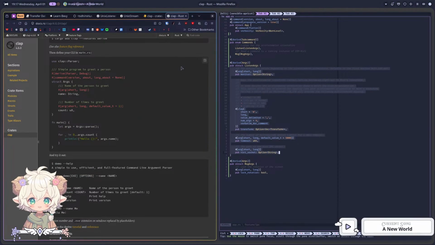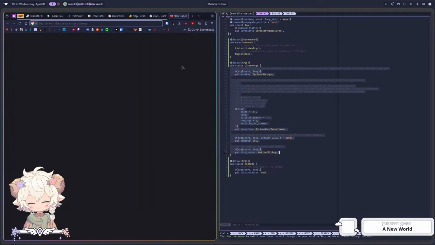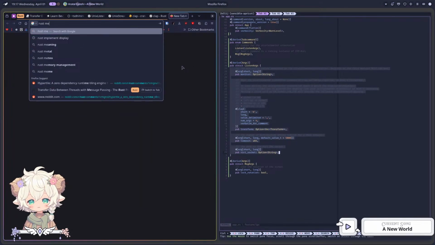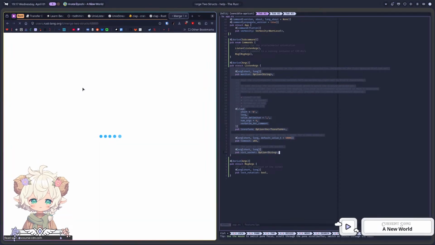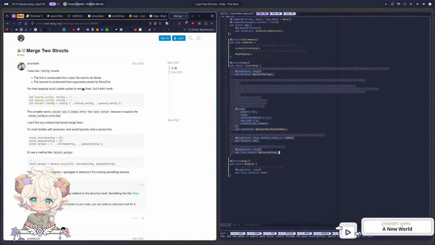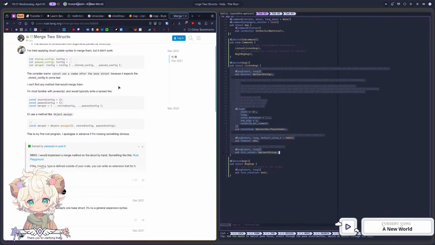or maybe you can actually merge two structures. Okay, hold on. Rust, merge structs. Is it possible? Merge two structs. I have no idea if it's possible, so we'll see. Sorry for the flashbang. So, okay, config, stock config. Complement cannot use command after resident because it's made the stock config.